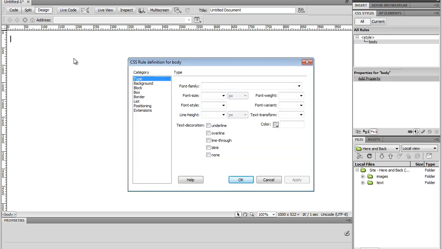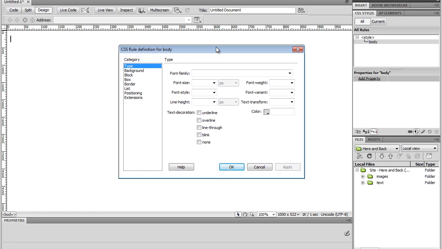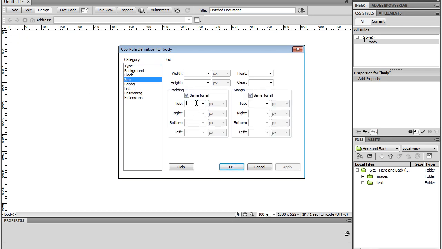Now what do we want to do with the body tag? The first thing we want to do is reset some defaults for the web browsers. As you know, web browsers have certain defaults. For example, there will be a certain space between the edge of the browser window and the content. So I want to reset that. I'll go to the box category and set my padding to 0 and margin to 0 to reset the settings to the defaults.